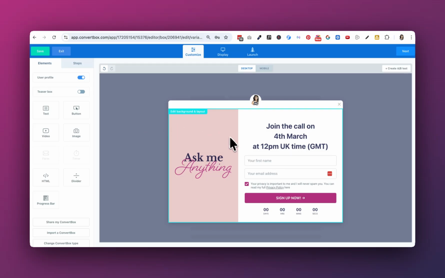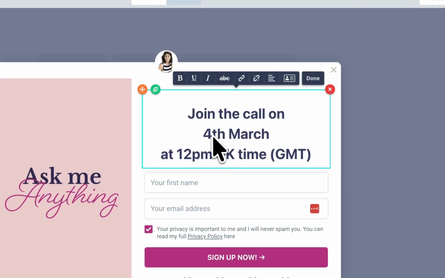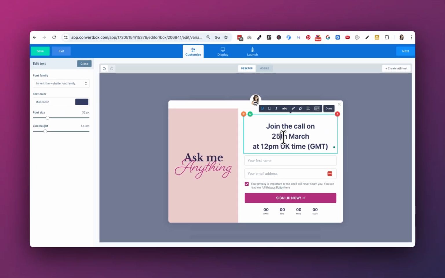So at the moment, you can see this was for the March the 4th session. Instead of creating a new one every month, I just amend the same one. So the session later on this month will be on the 25th, and you can see the time stays the same. The form stays the same, but there's a little change that I will make that I'll show you in a second. And then this countdown timer here is what makes the ConvertBox.